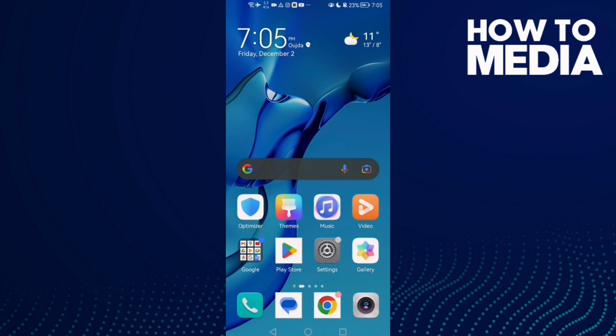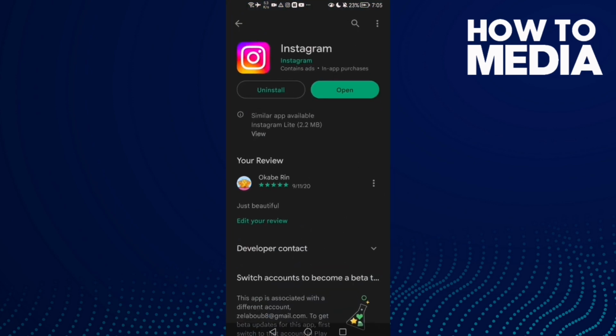or iOS phone. First thing you need to do here is to go to settings, go to Play Store or App Store, and here make sure your Instagram is updated. Just type your Instagram and then make sure there is no update here.